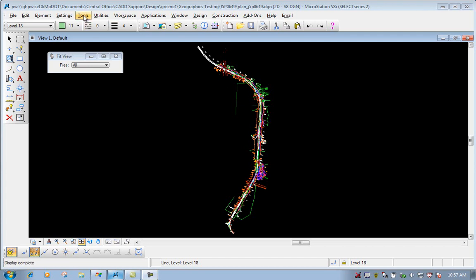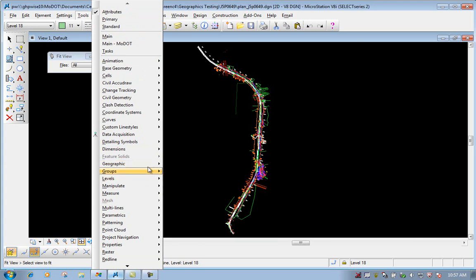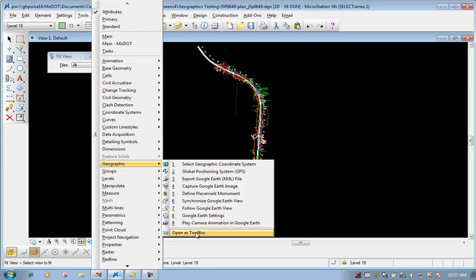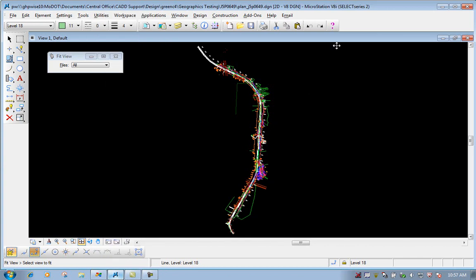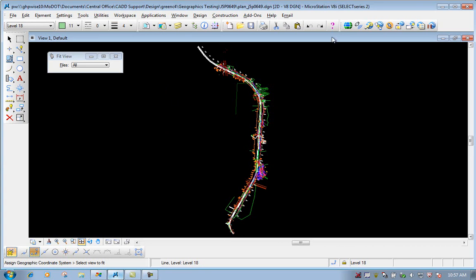Okay, let's go to the tools pull down. We need to open up the geographic toolbar. So we'll select it. I'm going to go ahead and dock it. You don't necessarily have to, but I'm going to go ahead and do it. I'm going to double check just to make sure I get a system applied to it. And this one here has my custom geographic coordinate system for this job, which is kind of a modified coordinate system. So I'm good to go there. And go ahead and close that one down.